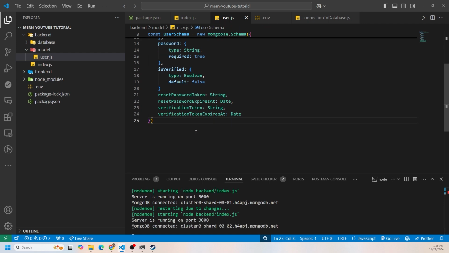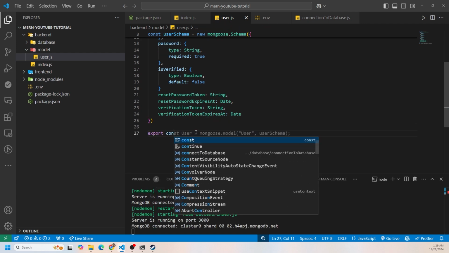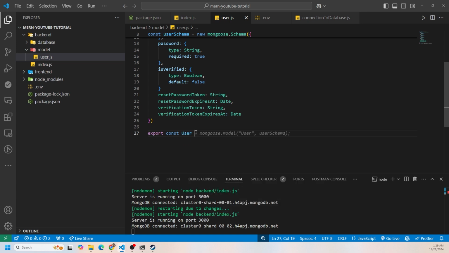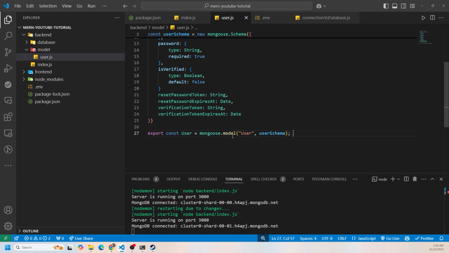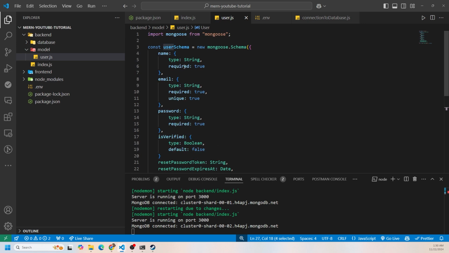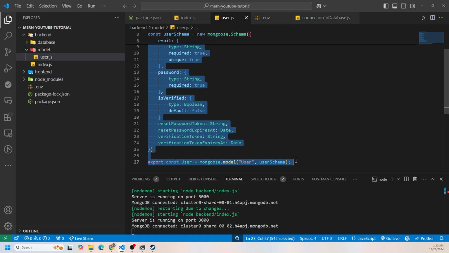And then all we have to do is come down here. We have to export this model. So we're going to call it const User with a capital U, mongoose.model, and it is going to be the User with a capital U. And then inside of there, we have the userSchema like that. So now we could use this inside different files to create new users, to make sure all the fields are correctly getting sent back to our database, and so forth.